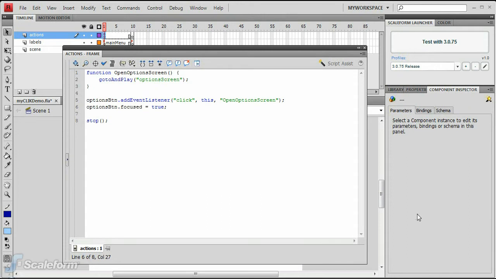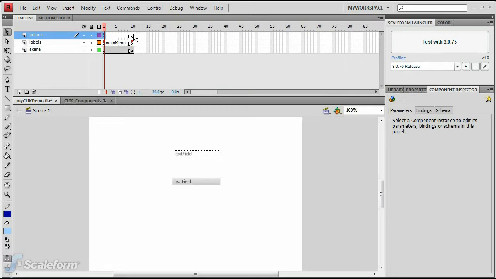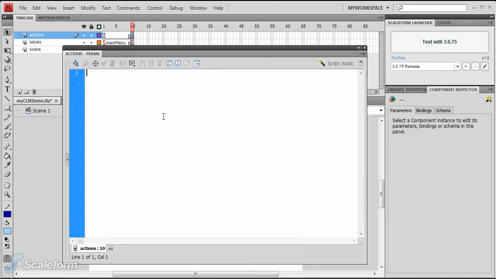Now that we've added the code to the main menu, we'll need to add a little bit to the Options screen. Select frame 10 of the Actions layer and type stop open parentheses close parentheses semicolon in the actions panel. At this point, it is advisable to save your progress.